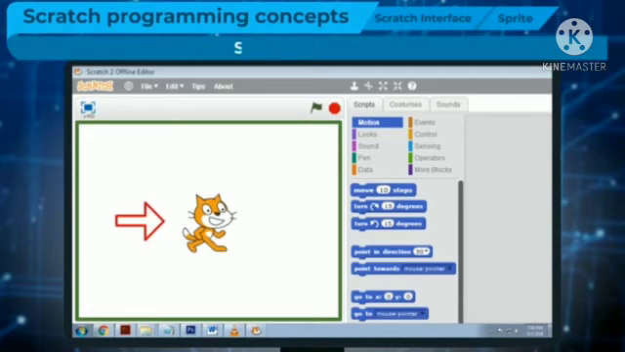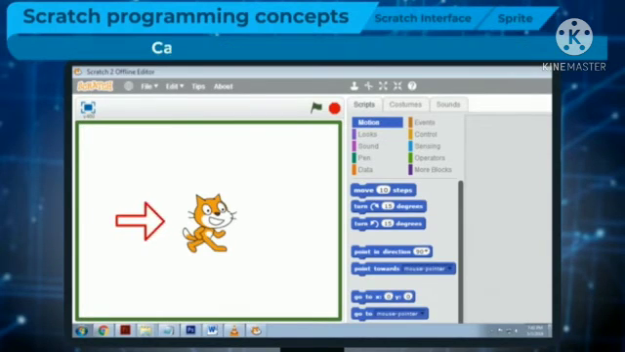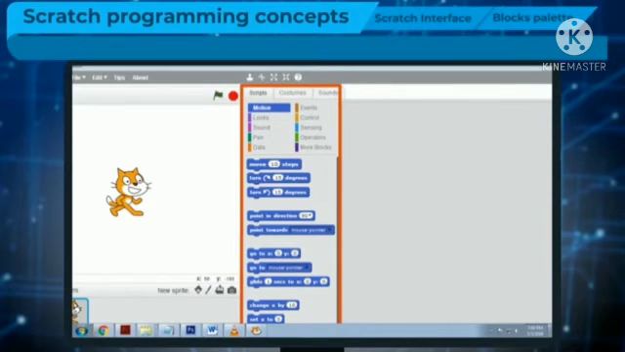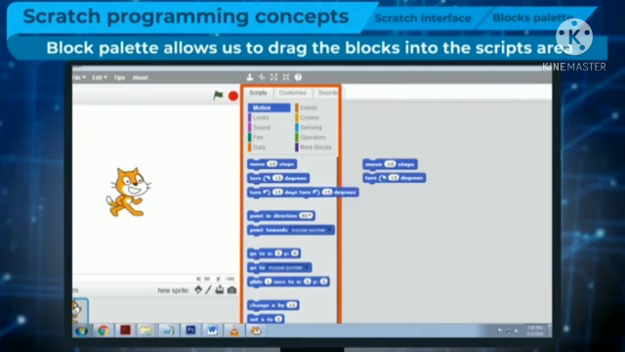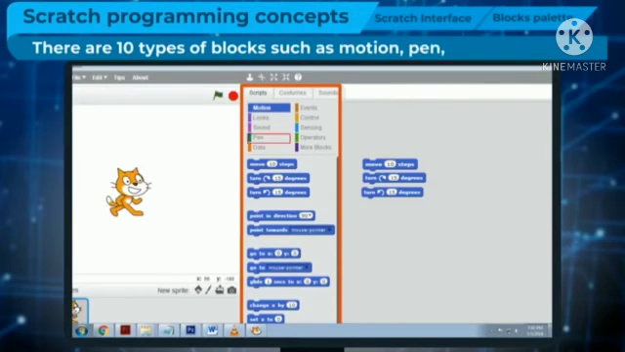Sprite. Sprite is an object. This is present in the form of an image on the stage. Cat image is used as sprite by default. Blocks palette. Block palette allows us to drag the blocks into the scripts area. Each block refers to a group of commands. There are 10 types of blocks such as motion, pen, looks, sound, etc.